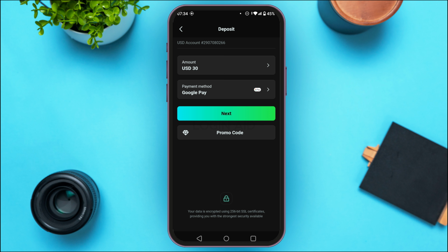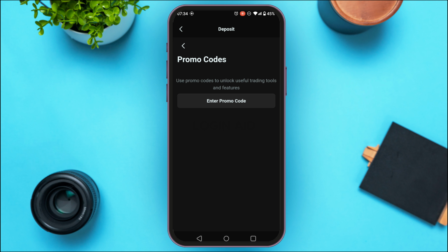So if you want to use the promo code, what you have to do is tap on the option promo code. Now you can see over here you will be led to this kind of interface. You can use the promo codes to unlock useful trading tools and features. Simply tap on the option enter promo code. Now you'll be able to enter the promo code over here. Tap on the field, enter your promo code.